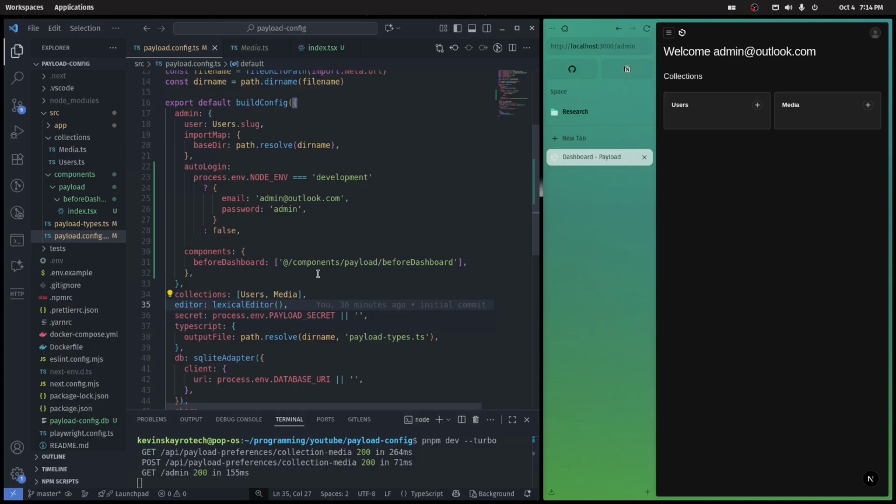So it's pretty powerful. Secret is another thing that you have to set. Usually it's already set for you once you start the app, but you can change it before you deploy to production, just for security.